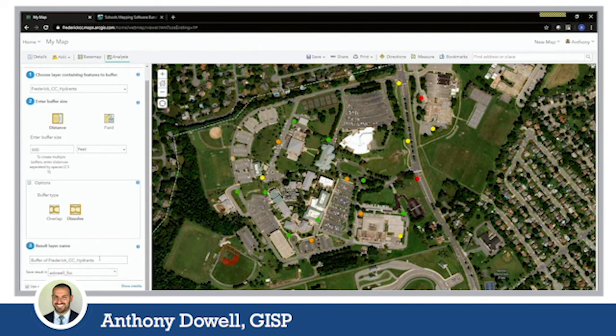And so when you do an analysis in ArcGIS, it's going to automatically create a new service for you. It's going to save it to your account. So you can see I can save my result in my account. If you have other folders set up, you can specify where you want to save that content. Let's go ahead and save it in my default folder here. And I'm going to go ahead and run the analysis.